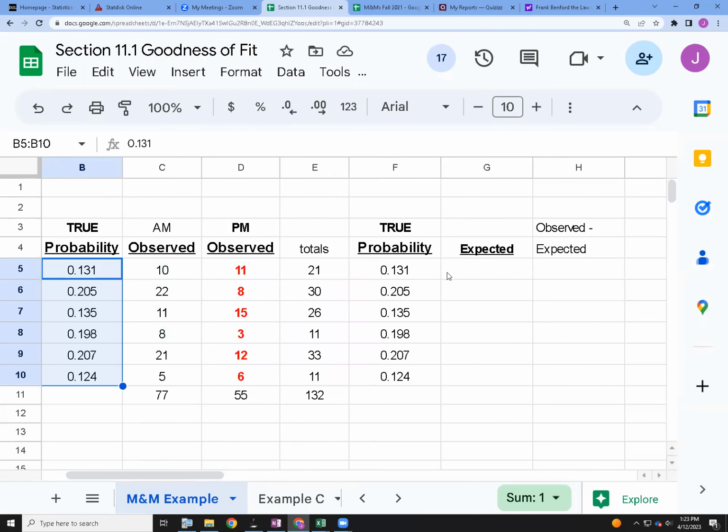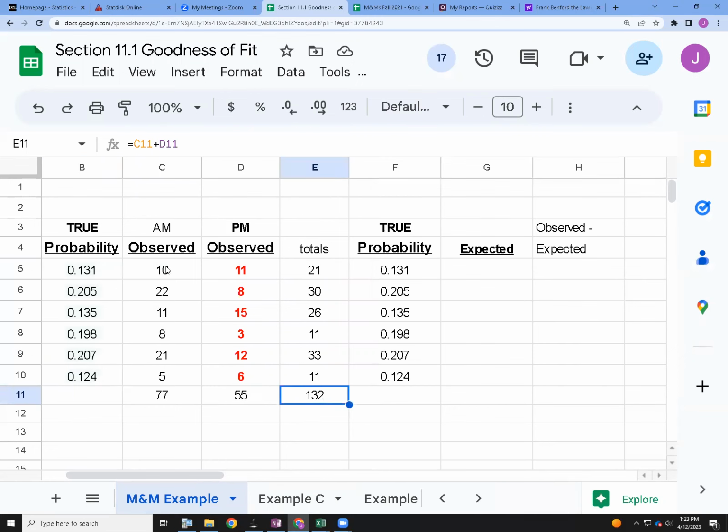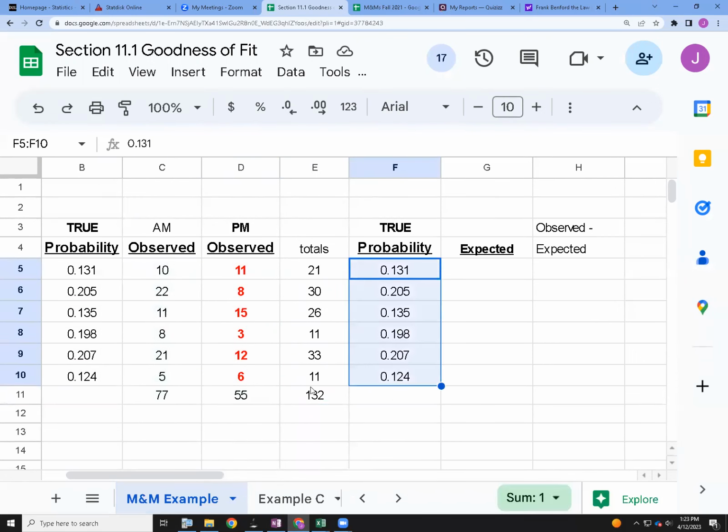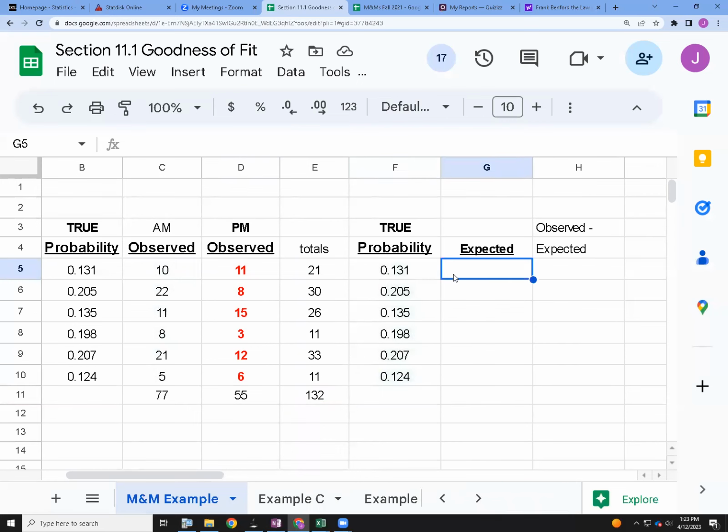If I wanted to figure out the expected values, then what I could do is take the total number of M&Ms from my 2 trials and multiply that total by this probability. So, okay, not a bad thing there. I'll do the first one like this. I'll do equals, and then I want this probability times this number here. Okay, that's my 132. So if I had 132 M&Ms, I'd expect roughly 17 of them to be whatever color this was first here. 17 would be red.